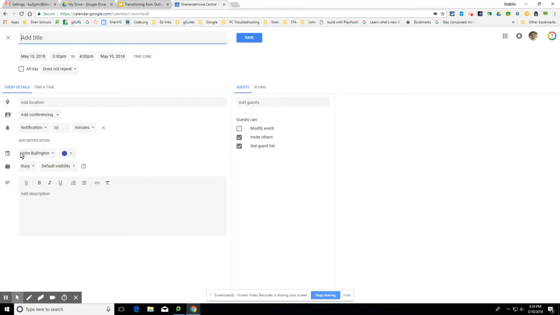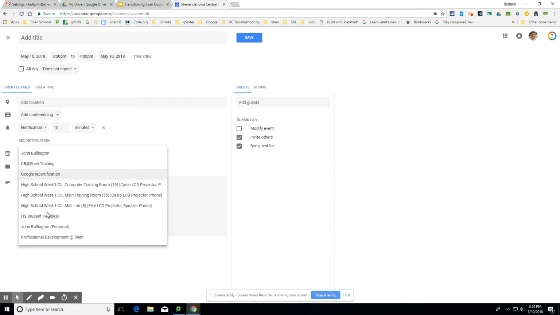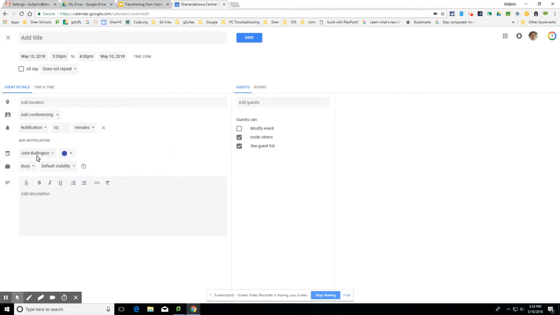By default, it puts that new event on your main calendar. So be careful of that. If you're using multiple calendars, you want to pick the one that you want that event to go on. It only shows you the calendars that you have write access to, not the ones that you have view access to. Okay, so be careful of that. Because a lot of people say, oh, I put it on my classroom calendar, but it's not showing up on my website. And that's because they generally put it on their own personal calendar.